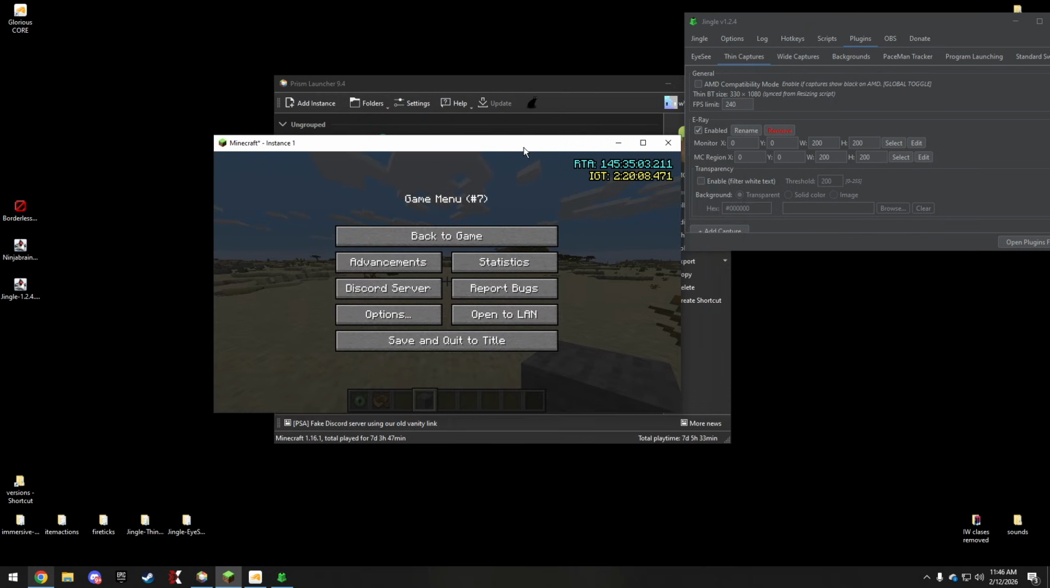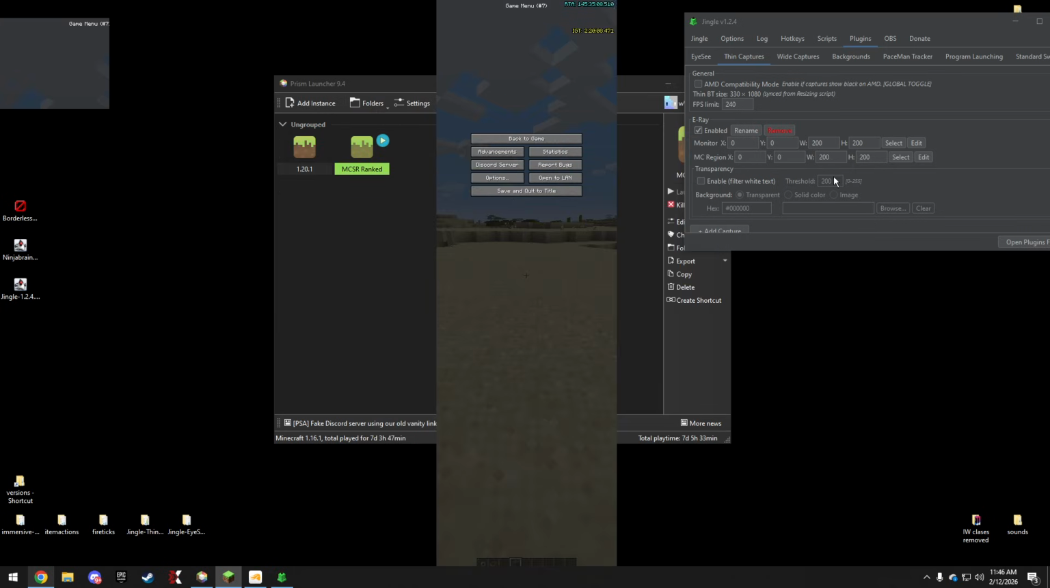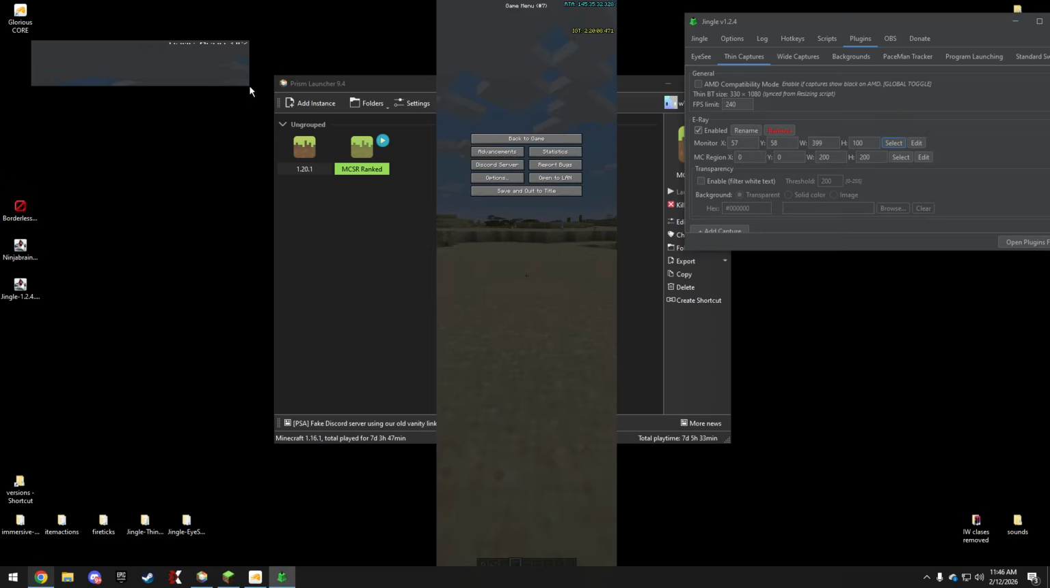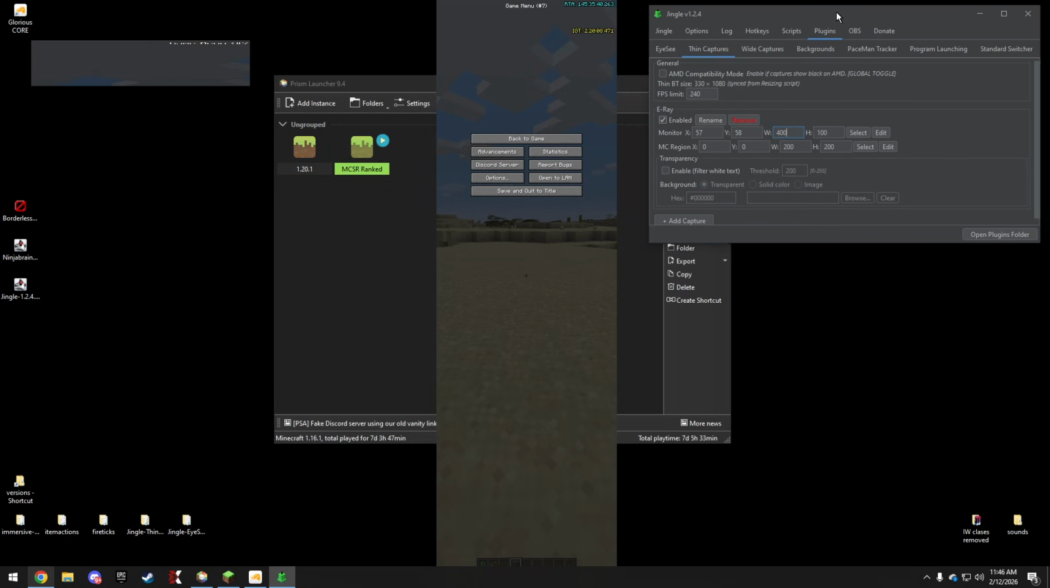So you want to make sure your Minecraft is windowed, and you want to enable the thin capture. And we can go ahead and select a monitor position. This is the starting X and starting Y, which is 0, 0, which is the top left, or should be top left. And then this is the width and height of the selected area. So I can go ahead and do 400 by 100, which is what I like my size to be. I can't get that exactly, so you can go ahead and manually do this, and you can see it will automatically update with your selected value. No need to apply it.